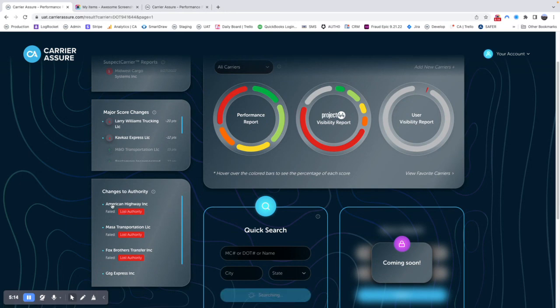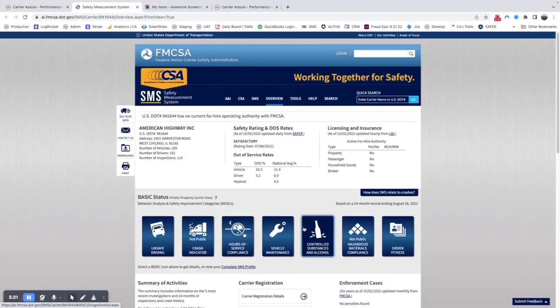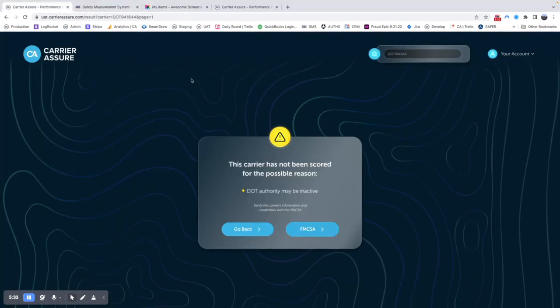When you click on this, it says carrier may not have scored for the following reasons. Hit that FMCSA button just to double check, because sometimes there's been a glitch in the data. But no, this is accurate. This carrier does not have operating authority for interstate transportation. We only score interstate transportation carriers. All right, this is your dashboard. Enjoy.